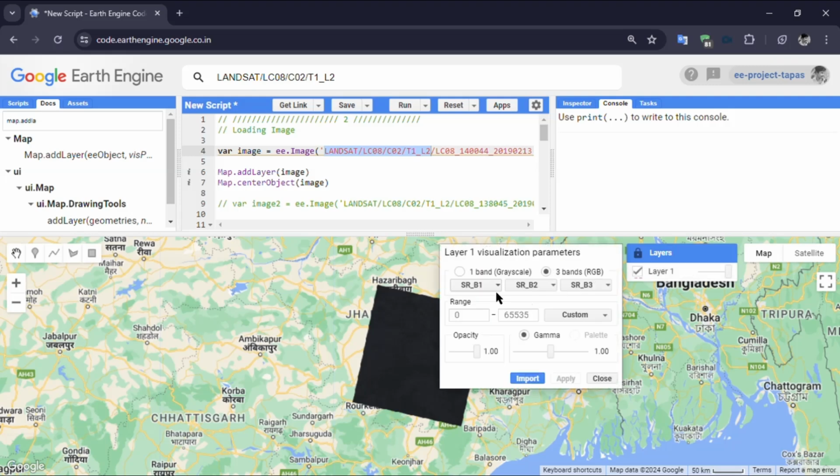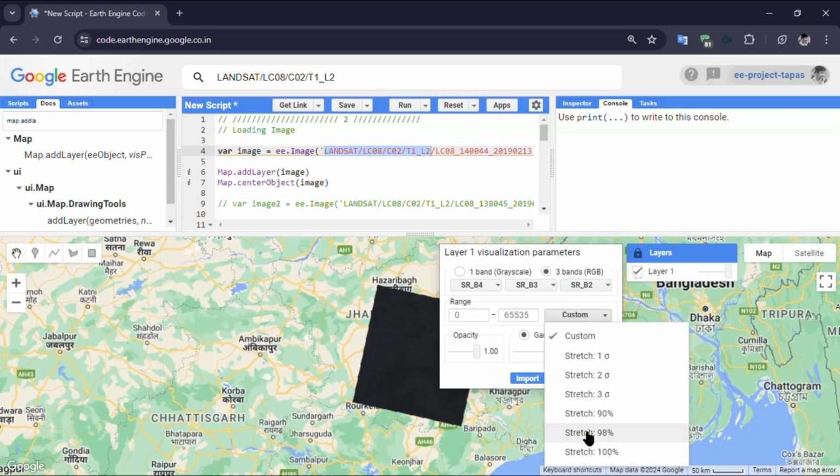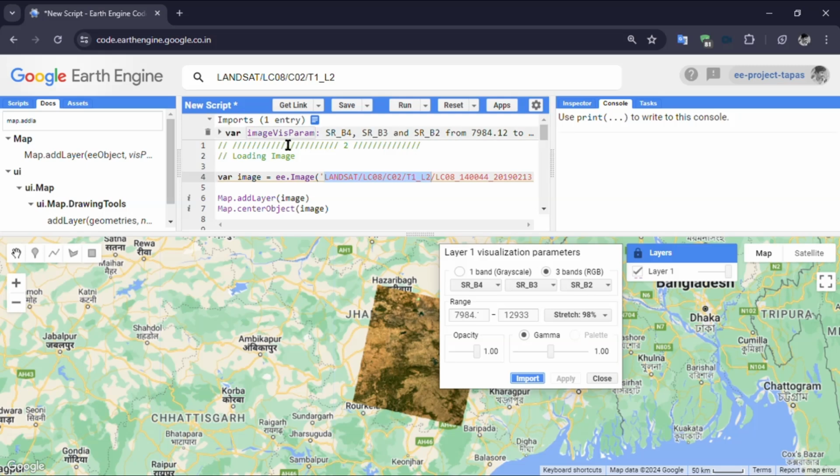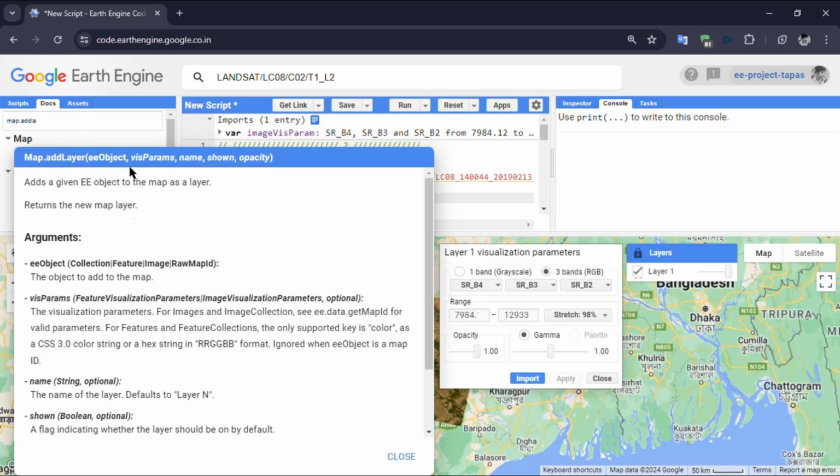So what can we do? We have to fix the parameters, 4, 3 and 2 for true color and the 98% stretch, as we like it. So we will import it. It is being imported as imageVisParam. Now we will add the image. These are the parameters we can use: visParams, name, shown, opacity. We will use these two: the EE object, then visParams and name.